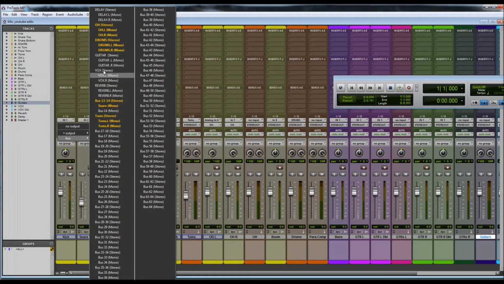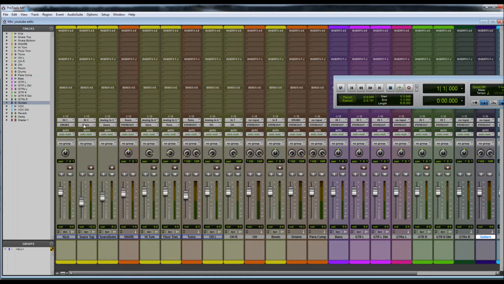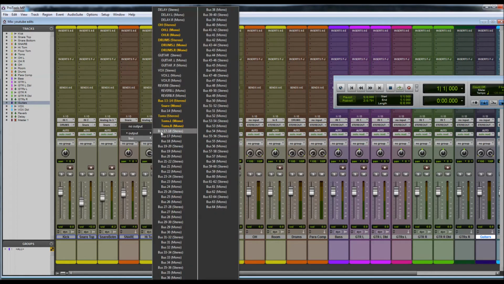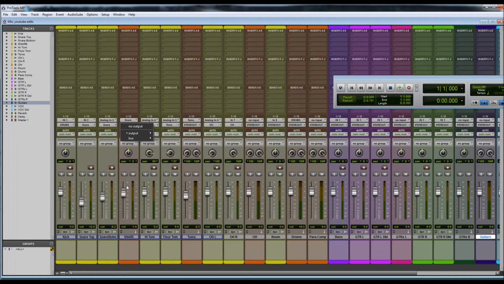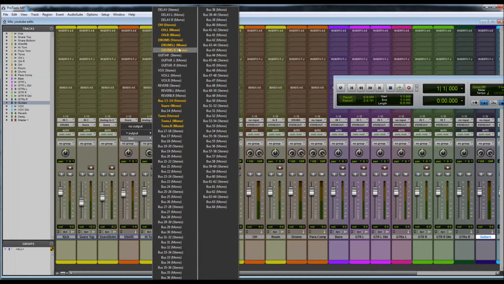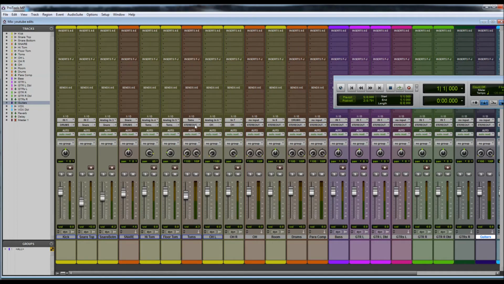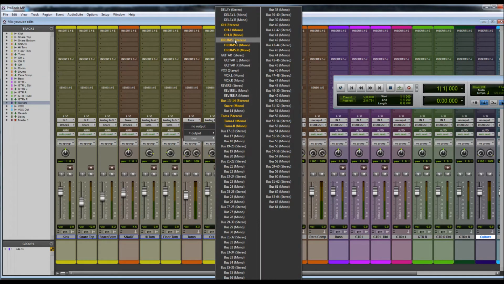Don't send these, because they're routed to my snare. So I send my bus inputs here. I send those over to my drum bus, like so.